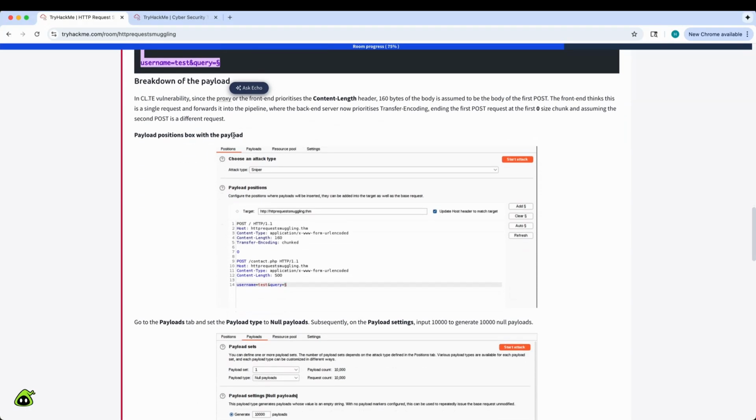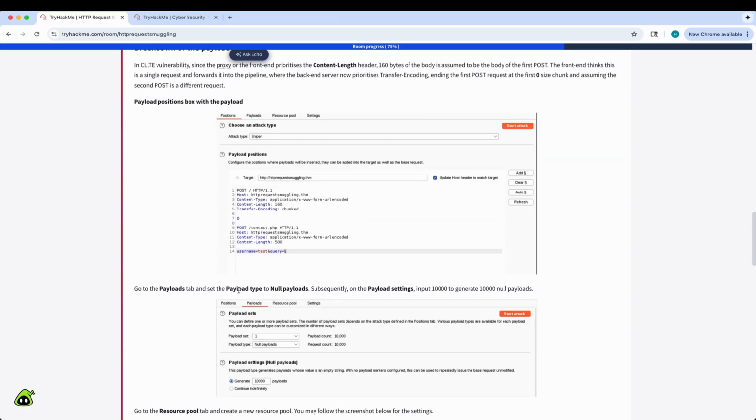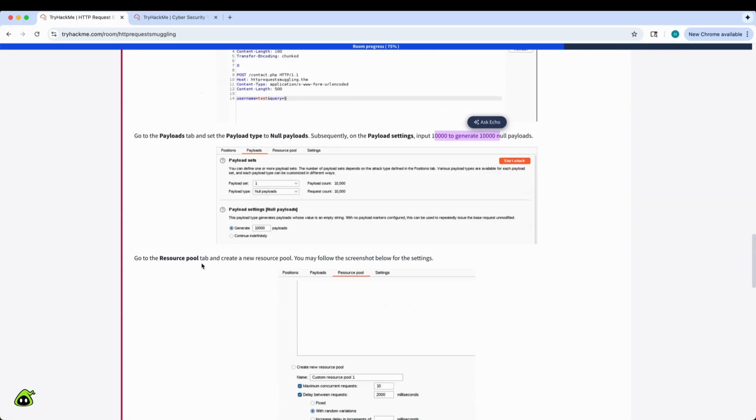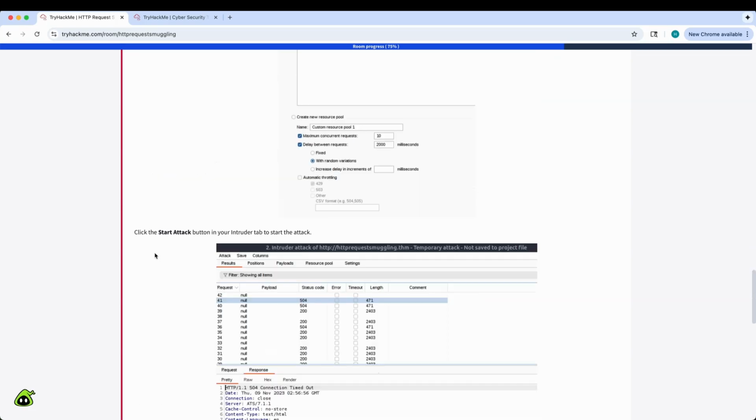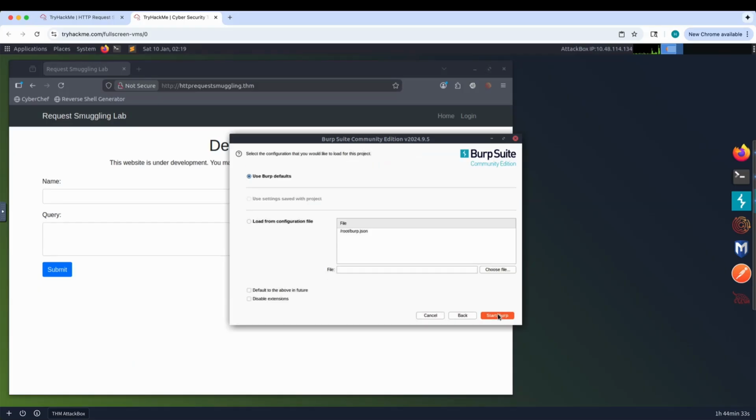So the payload positions box is going to be this one, the query right here. And we go to the payload tab. The payload type is going to be no payloads. Subsequently, on the payload settings, we should generate 10,000 inputs. And on the resource pool, we have to clarify the maximum concurrent requests, which is 10, and the delay between the requests is going to be 2 seconds with random variations. And after that, we can start the attack. All right, let's try that.